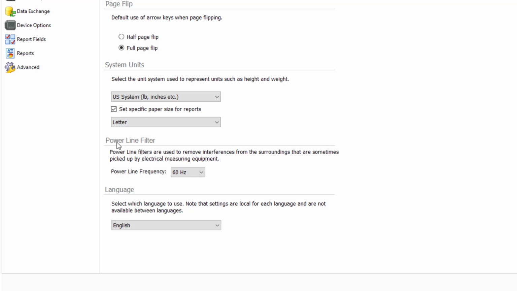You will also want to adjust your power line filter. This is your notch filter to eliminate artifact. In the US, of course, 60 Hertz, in Europe, 50 Hertz. And then finally, your desired language.